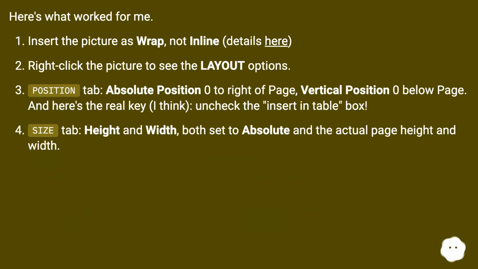Here's what worked for me. Insert the picture as wrap, not inline. Right-click the picture to see the layout options. Position tab, absolute position 0 to right of page, vertical position 0 below page. And here's the real key, I think: uncheck the Move with text box. Size tab, height and width, both set to absolute and the actual page height and width.